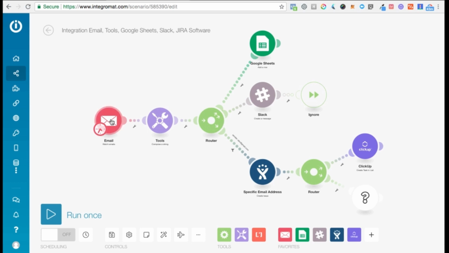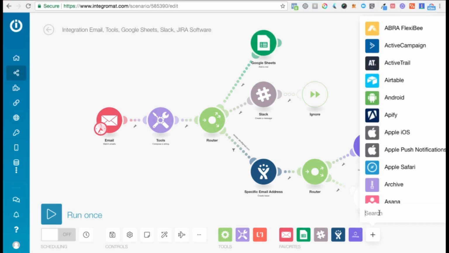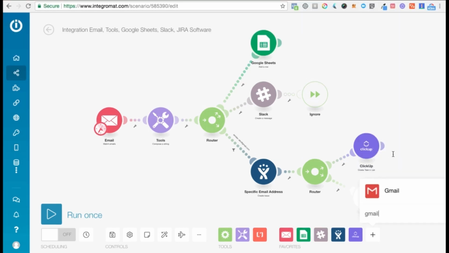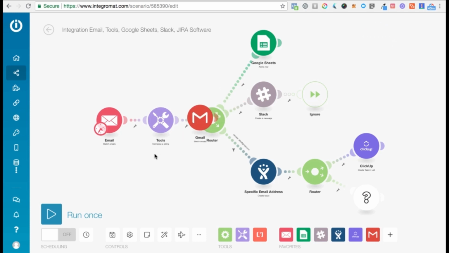Now you also might want to sometimes replace a certain module. So maybe you want to replace the email module with the Gmail module. So I click here to select the Gmail module, and I've got the watch emails module from Gmail. Now I might want to replace the email module with the Gmail module.